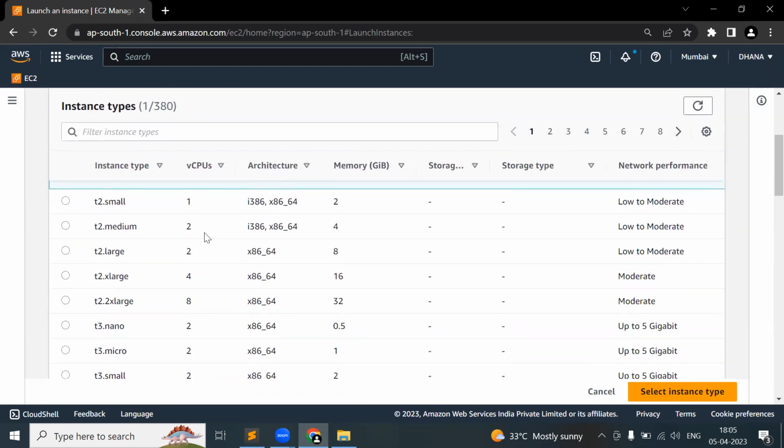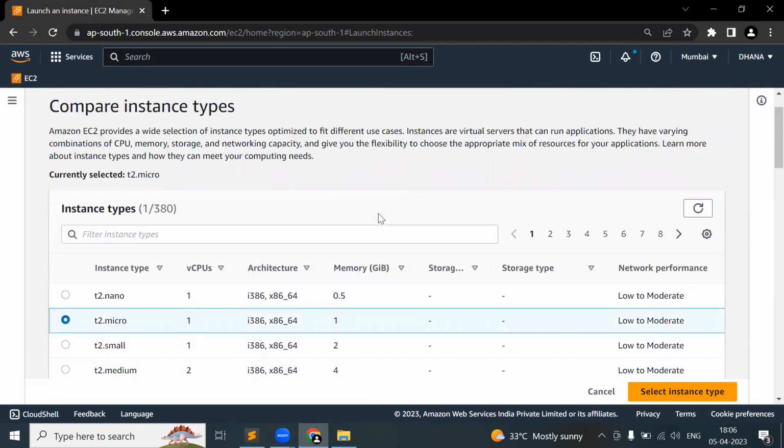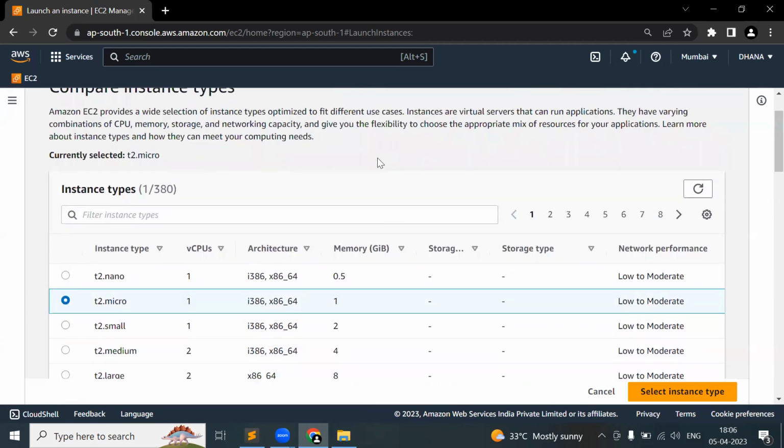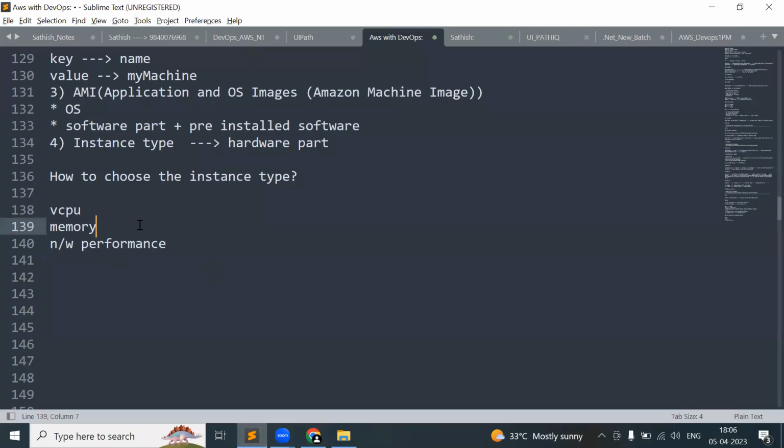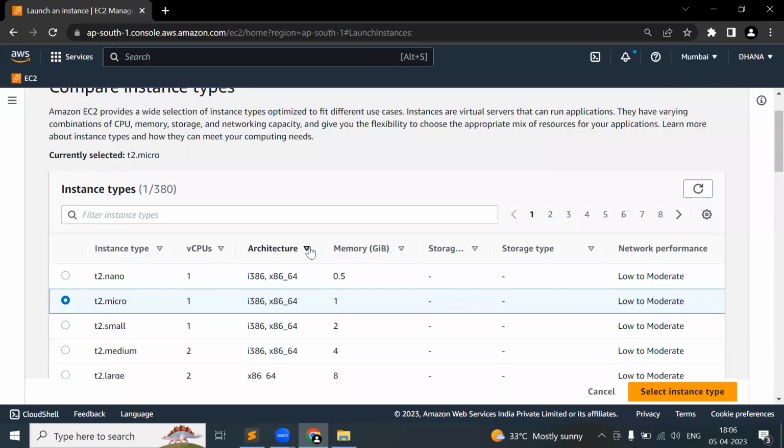Again, you need to choose only the free tier options. See here, memory is nothing but your RAM. So in a laptop we will have like 8 GB RAM, 16 GB RAM and all. So that is called memory. Memory is nothing but your RAM.